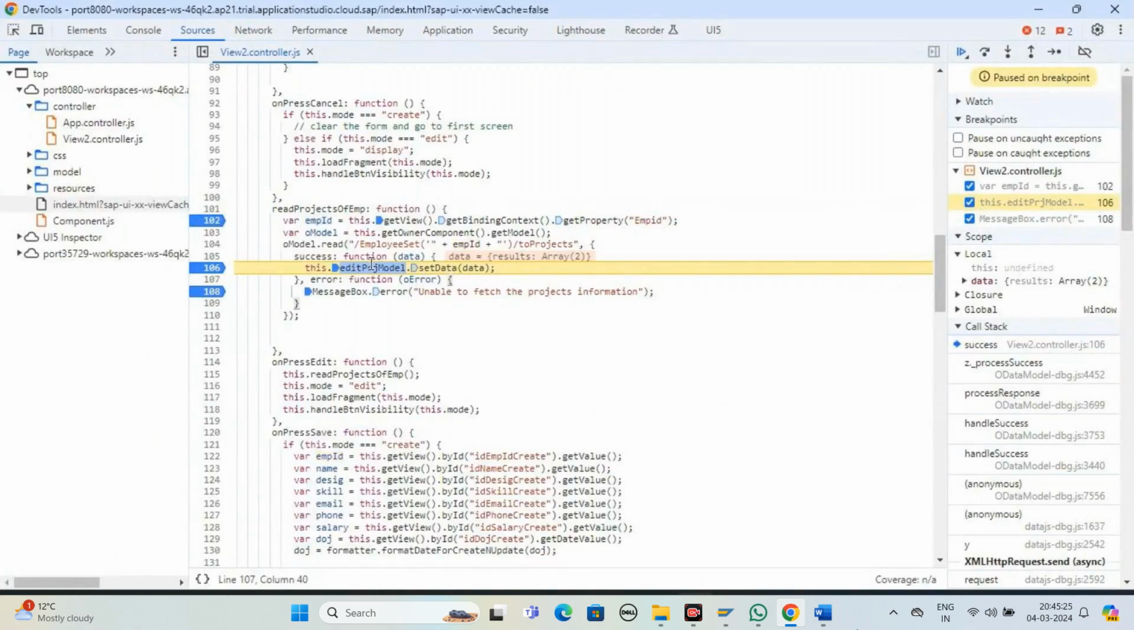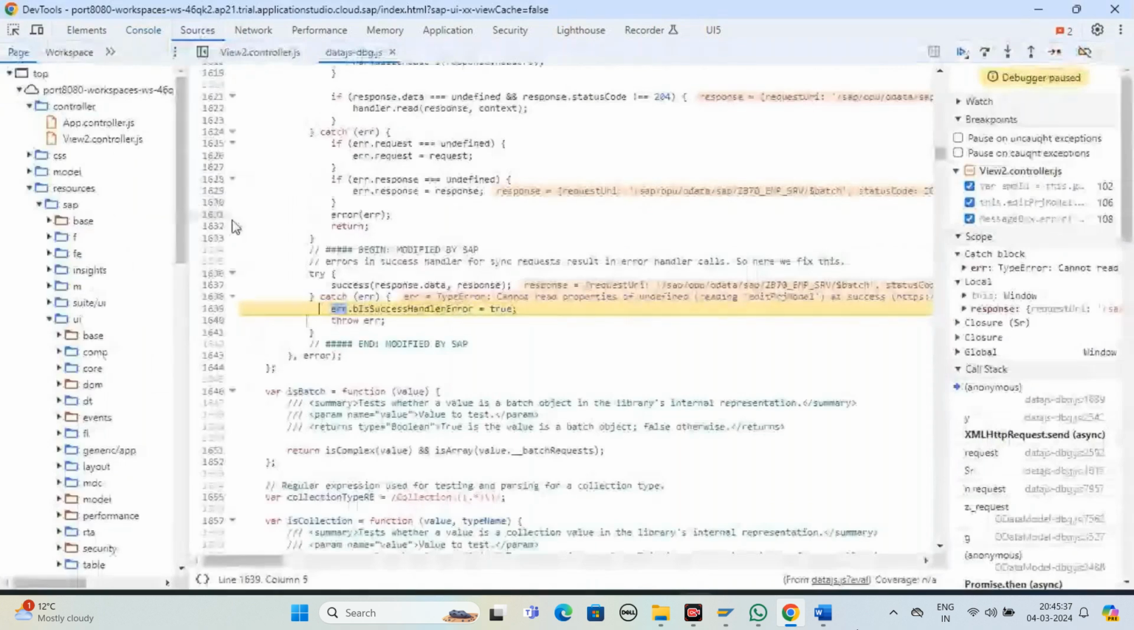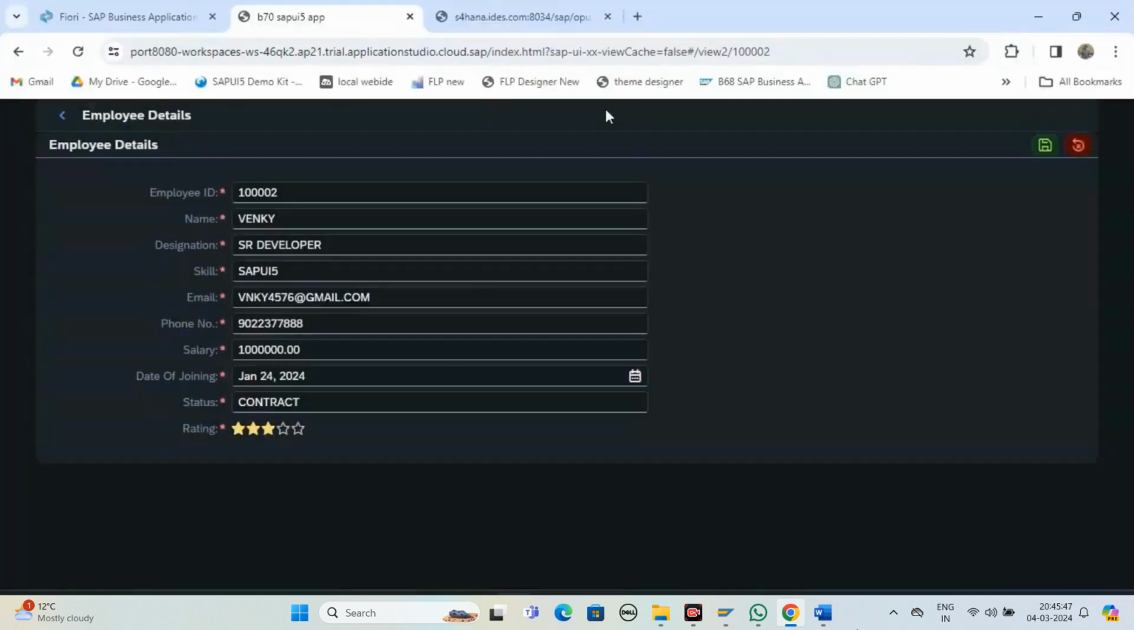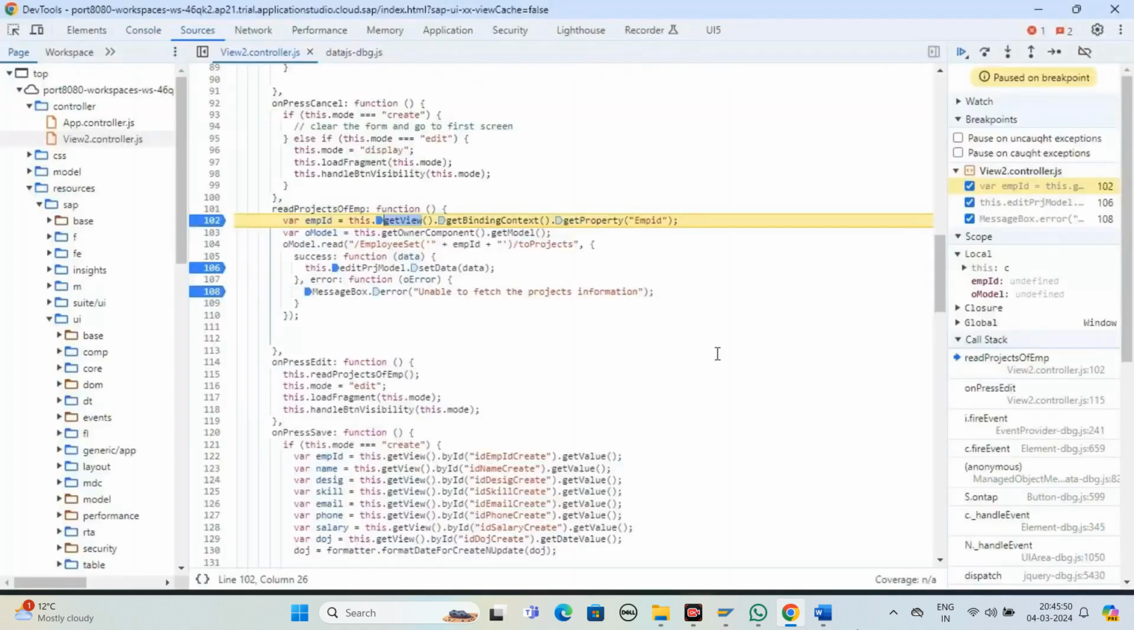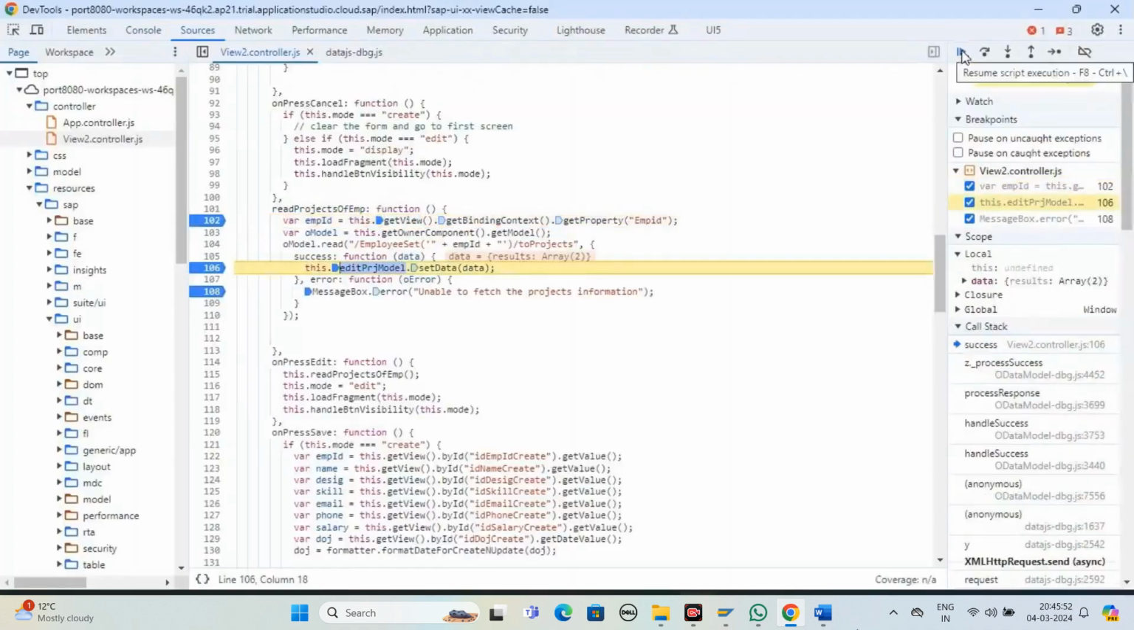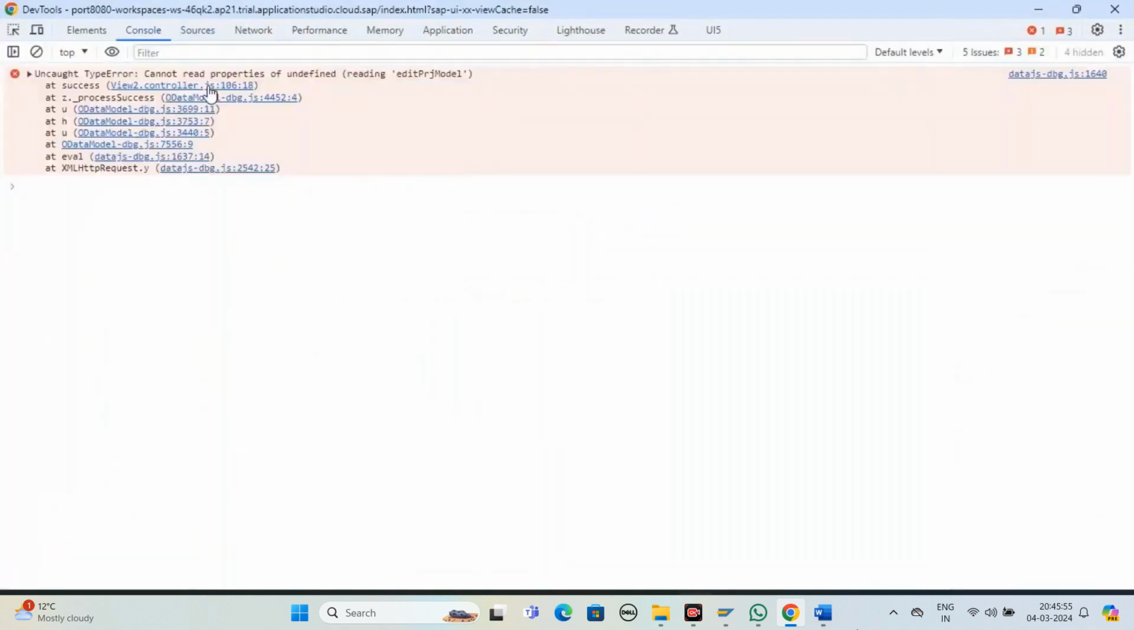Now, after I execute this line, if I execute this line, we will get an error. So all of you concentrate on this error. I continued, and you can see it went into some error. Actually, I just want to show you again. So let me cancel and click edit, continue inside the success. Now, if you go to the console, there is an error. It is saying undefined edit project model.